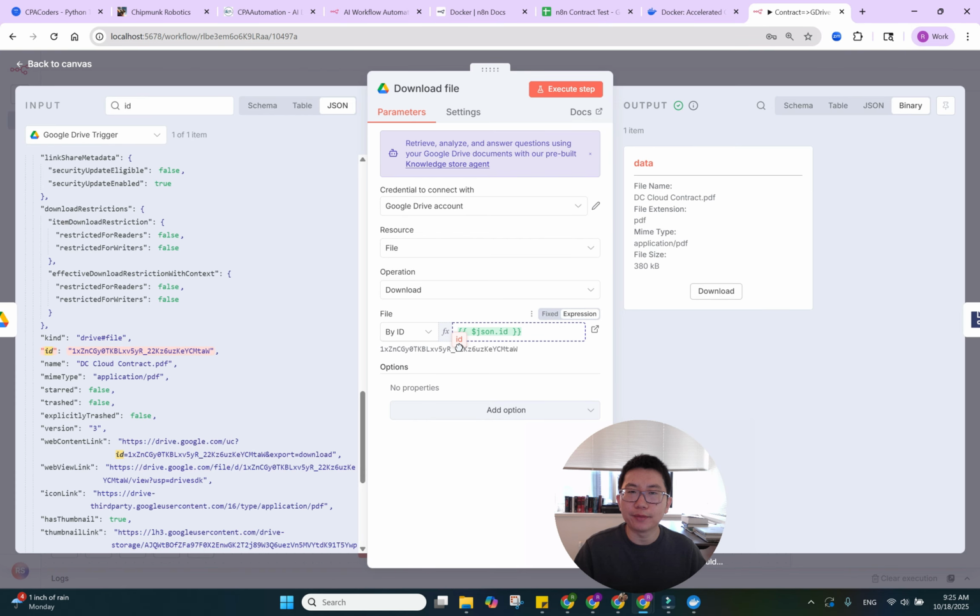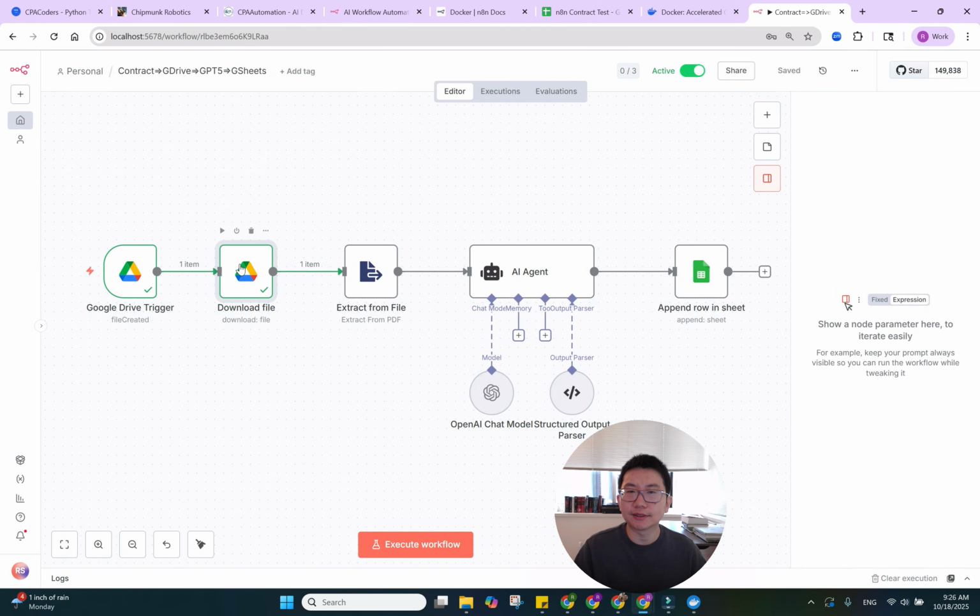That's how I know I need to create these variables for this download file step. So I just need to drag it here, put it in the blank. That's essentially what I did. And it will also show you the result. If we go to our Google Drive, this is the file ID for that specific contract we just uploaded. So this is the second step.